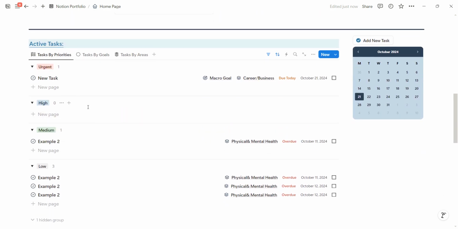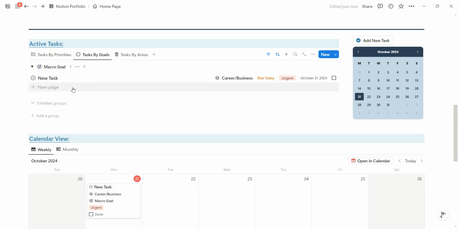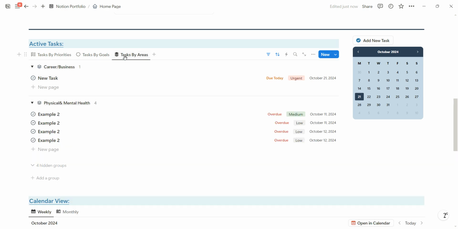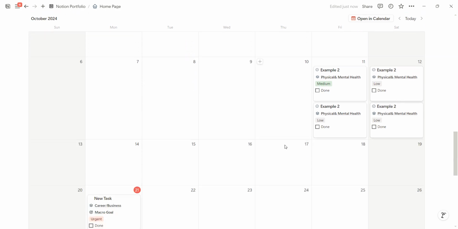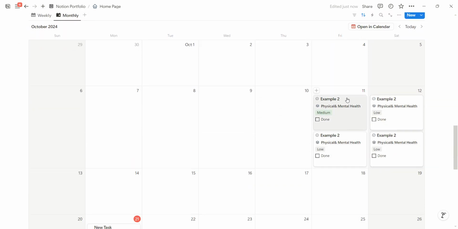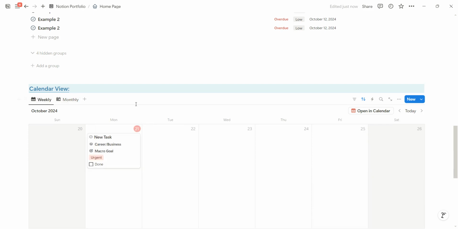Below it, we have a section for the active tasks. We could see them by priorities. We can see them also by goals like this, and also we can see them by areas. So for each area we can see the list of tasks that we have. Also a calendar view for the tasks. We can reschedule our task from here like this. It's weekly and monthly, so we can always see the tasks ahead.